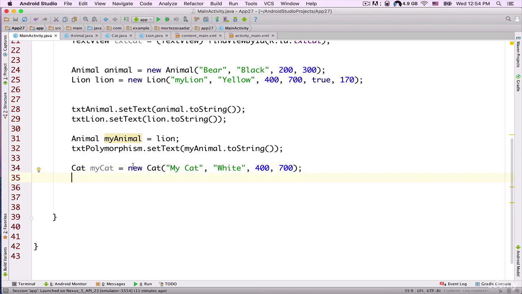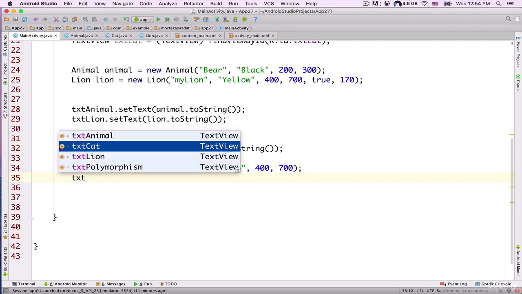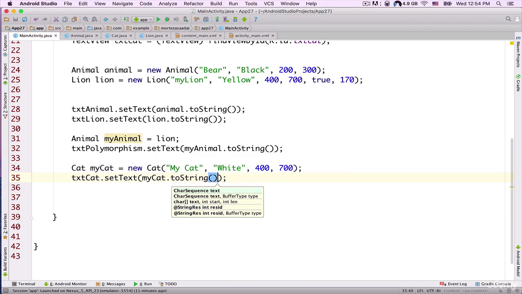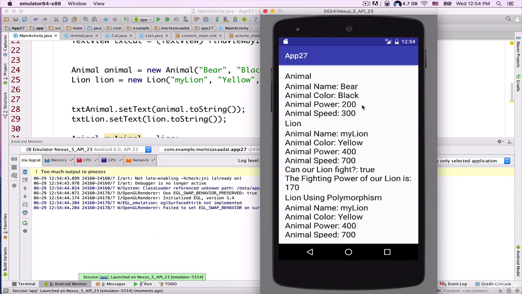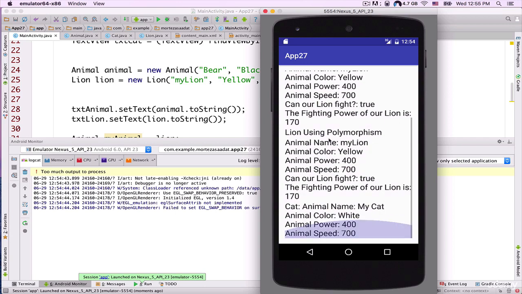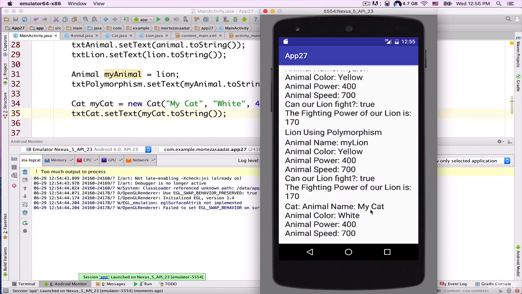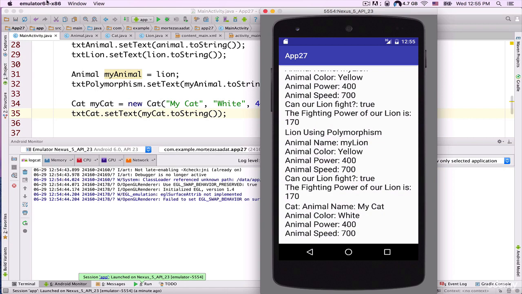So now let's output this myCat object to the screen. I just need to type in here txtCat.setText(myCat.toString()). Okay, so now let's run our project and see what happens. Now, as you can see, our application is running on this emulator, and if I scroll down here, you can see it says Cat, animal name, my cat. So it is calling the toString method that is inside of this cat class. Cat, animal name, my cat, animal color, white, animal power, 400, and animal speed, 700.